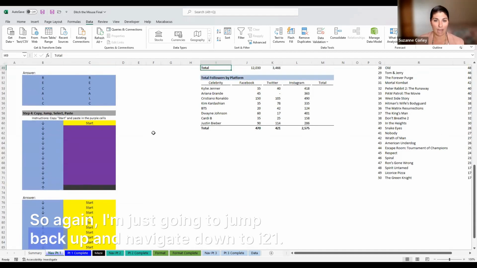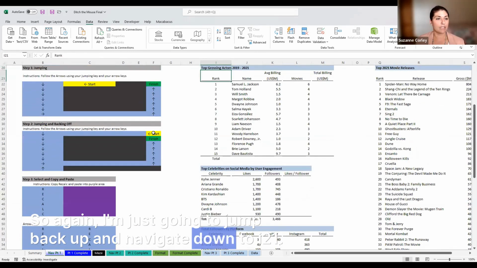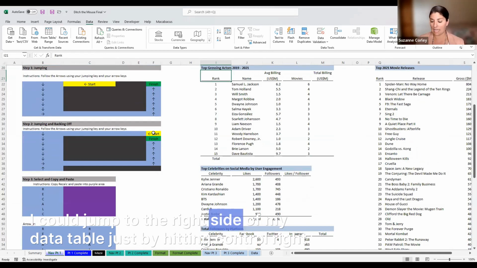So again, I'm just going to jump back up and navigate down to I-21. I could jump to the right side of my data table just by hitting Control right arrow.